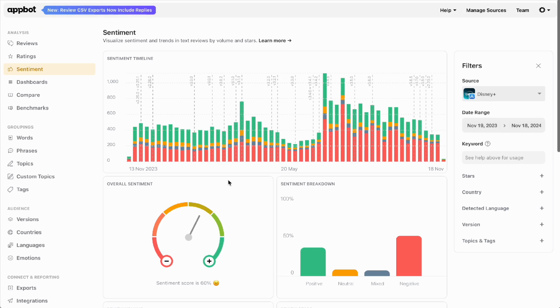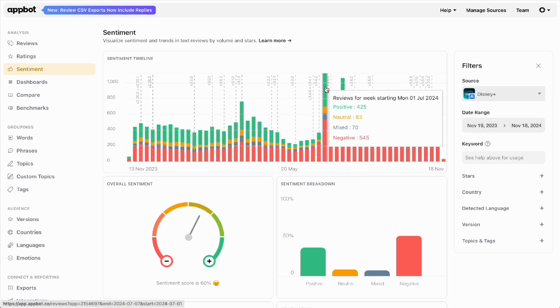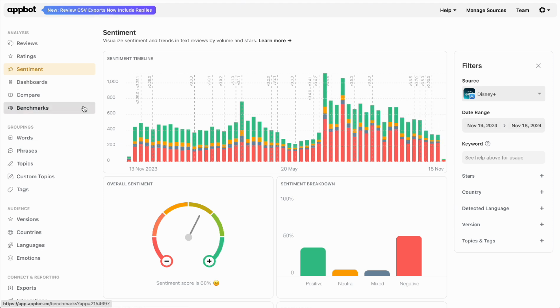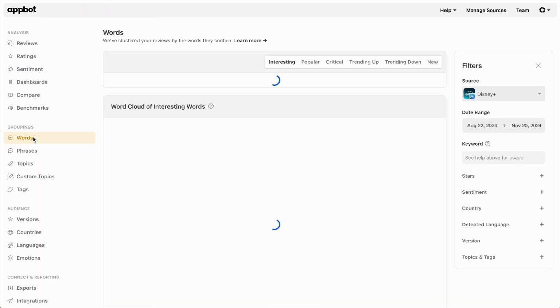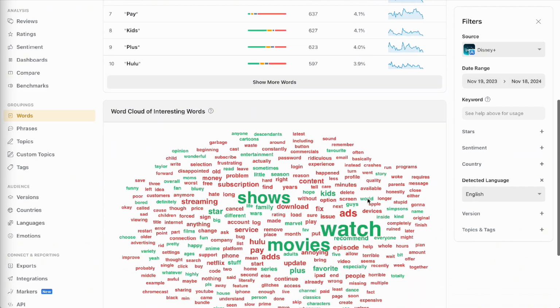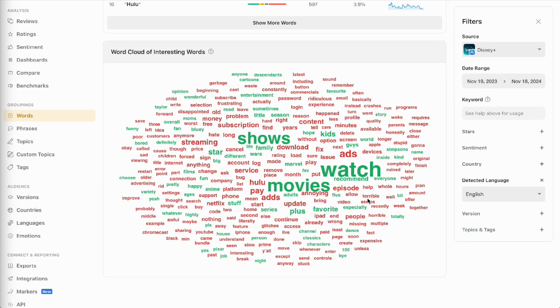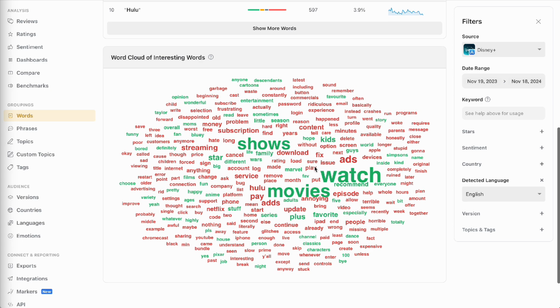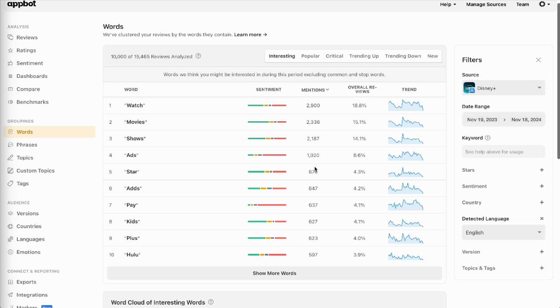For the Disney Plus app, we can see something has happened at the start of July, which has really increased the total review volume and also altered the ratio of positive to negative reviews. We're going to drill in further to identify what it was, starting on the words page. The words page surfaces words that are occurring frequently in your reviews, and you can see that I've filtered to show only English reviews. Many of our customers love to use the word cloud at the bottom of the page to look for surprising words and then click through to see the mentions of that word in their reviews from here. We prefer to use the table at the top of the page and look for words where the sentiment seems to be an outlier.